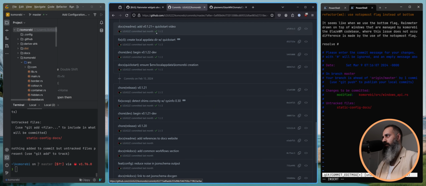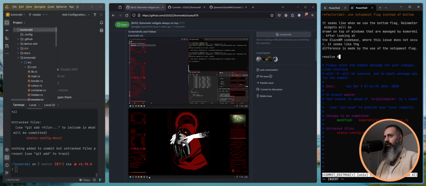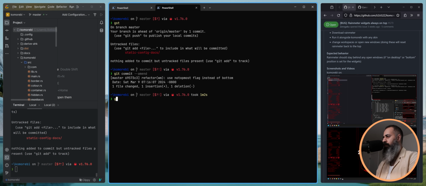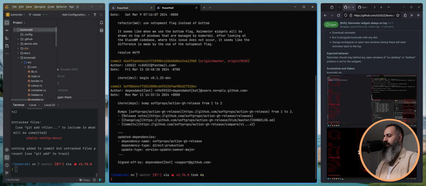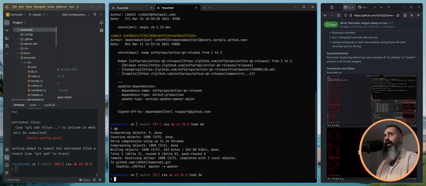Very nice. And then this will resolve, what is the issue number? 679. Sweet. And we can just see that in our git log. Excellent. Let's push.